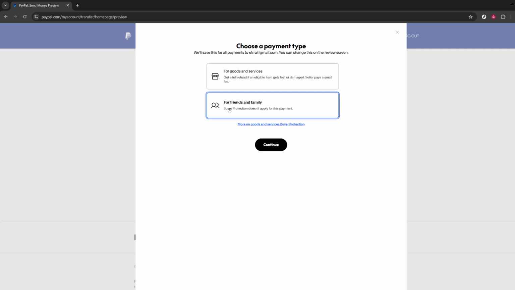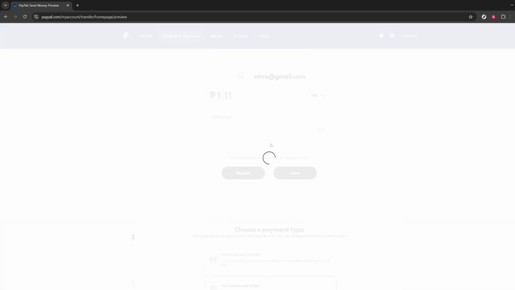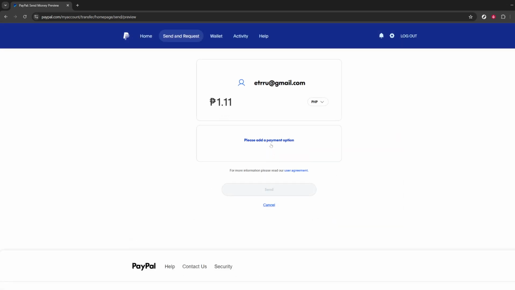You can also add a short note so the recipient knows what the payment is for. This is helpful for keeping records and avoiding confusion later. When everything looks correct, select Send.